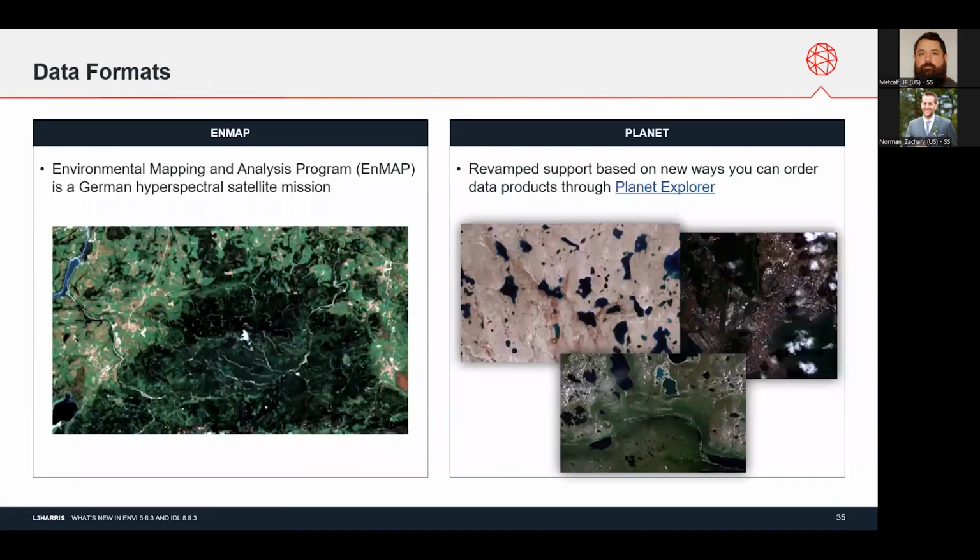All right, pivoting back to ENVI, here we have a couple of new data formats that we're introducing as well. We've added support for EnMAP, which is a German hyperspectral satellite mission, on the left, and on the right, we've revamped our support for Planet data. The Planet Explorer user interface, where you can search and download data from the Planet catalog, has a couple of new options for selecting harmonized and clipped data sets. And we now support all of these being opened natively within ENVI. So if you upgrade to the latest version of ENVI, you'll get the latest support for Planet data as well.